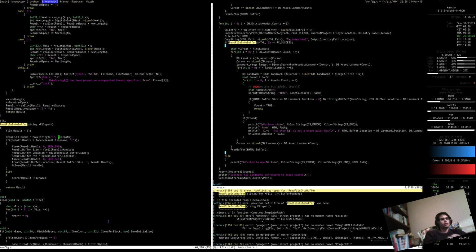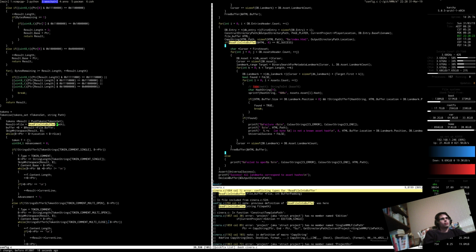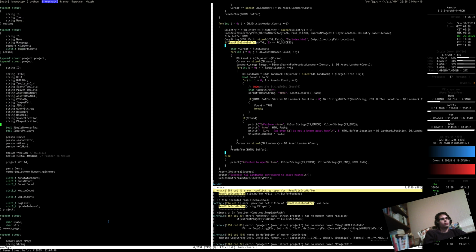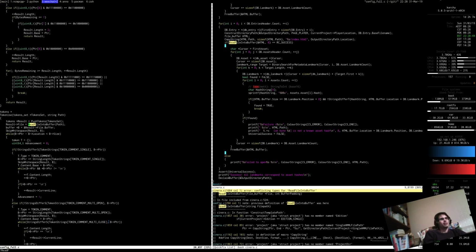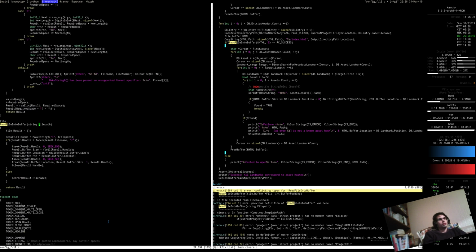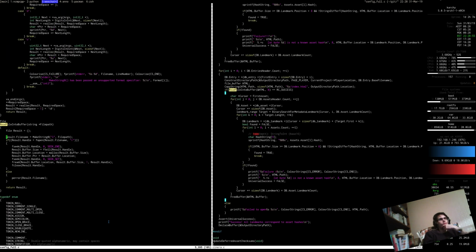Oh, this ain't going to build, is it? Config full. Read file into buffer. So yeah, what I was trying to sort of do was this. Does that work? Yeah. So that's usually what I tend to do.